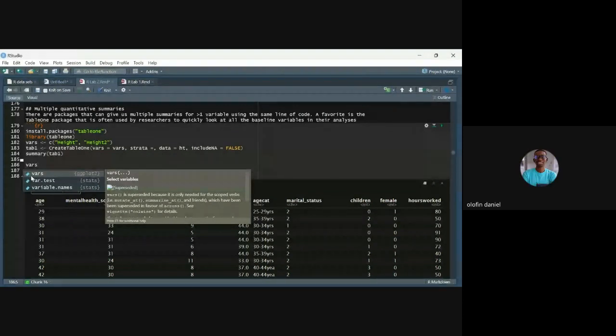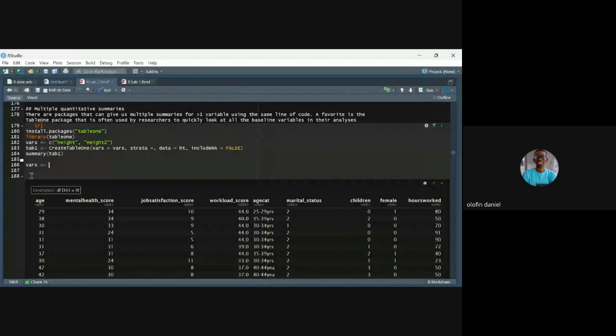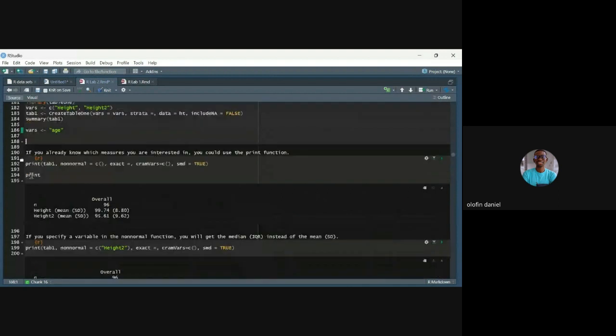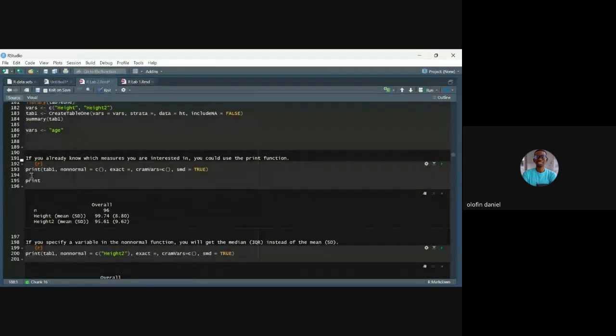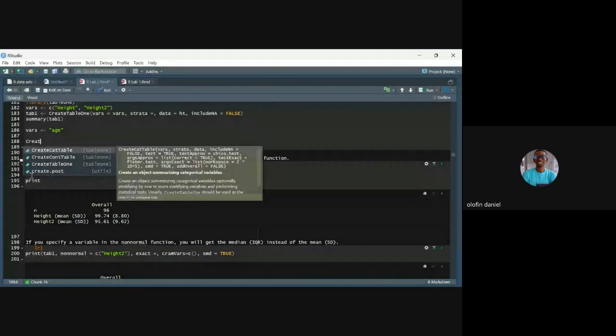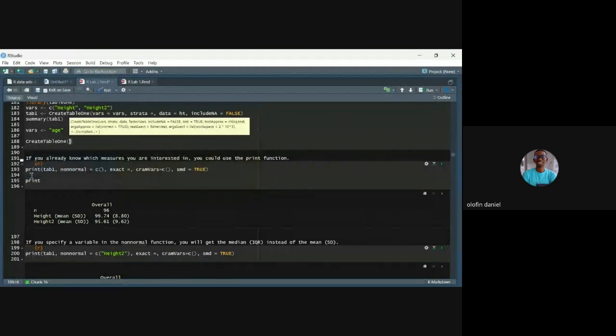I don't want to check all the variables. I want to check only age. So I'll say age, and I'm going to write it into vars. So I've created an object called vars. Coming to my createTableOne function, the first thing it's going to ask me is which variable. Once I say vars equals vars, comma, strata, I don't have any because I'm not grouping it by anything, so I can omit that strata.